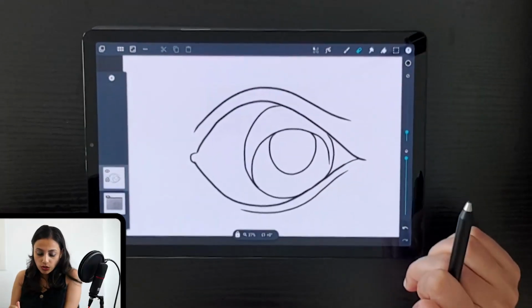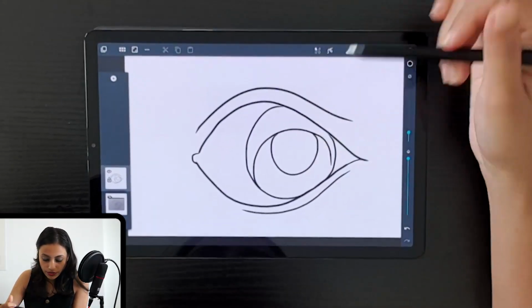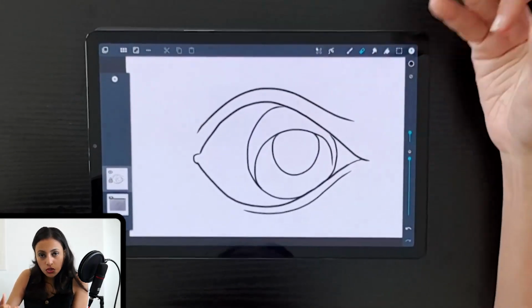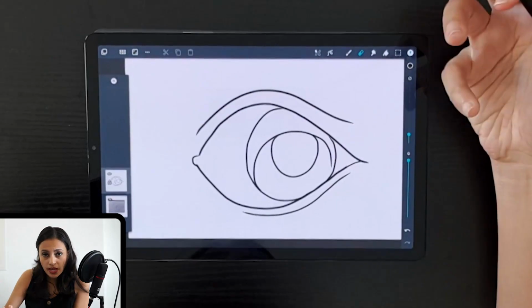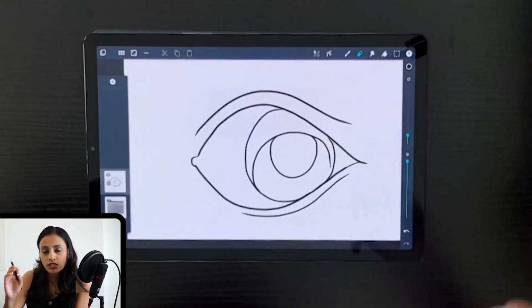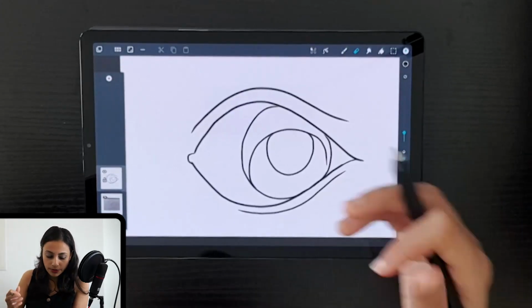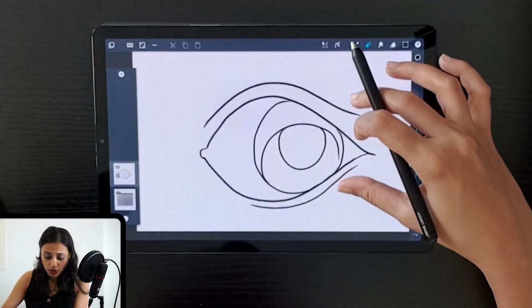Okay, now I'm going to color it. For that, you can also add another layer to do the two different colors. But if you're going to blend the colors, you have to keep in mind that you have to do that color blending in one layer. So I'll explain it with the drawing.